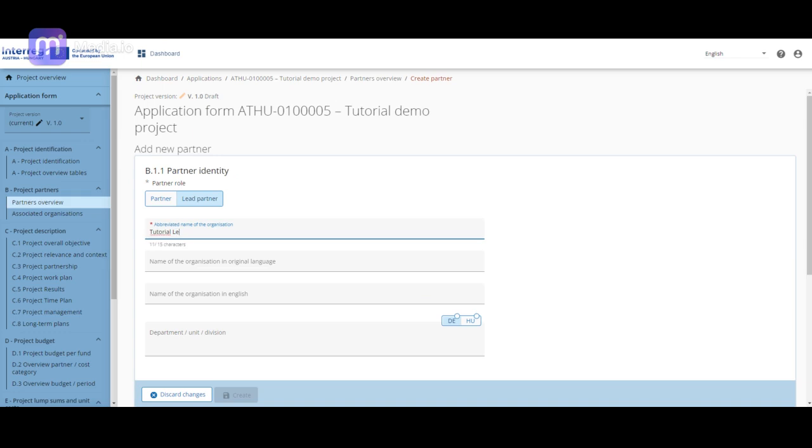Fill in the abbreviated name of the partner. This field has a limit of 15 characters. In the next fields, write the name of the organization in the original language and in English. You can type up to 100 characters in both cases. If the applicant is a particular department, unit or division of the partner organization, provide its name in both German and Hungarian, each with a limitation of 250 characters. If this is not applicable, put a dash into the field in both languages.